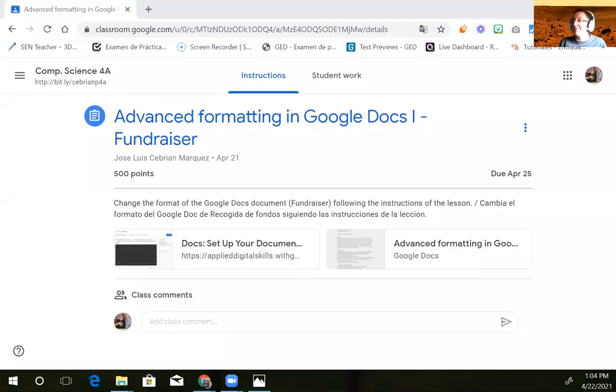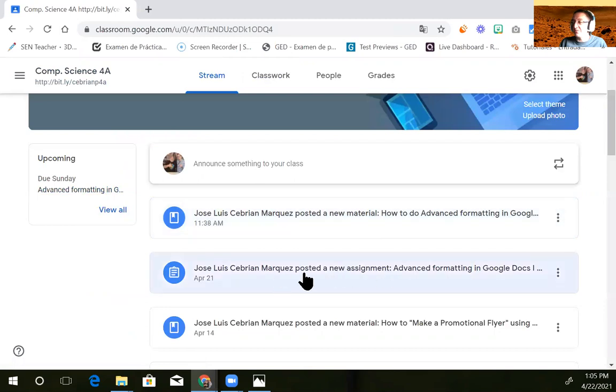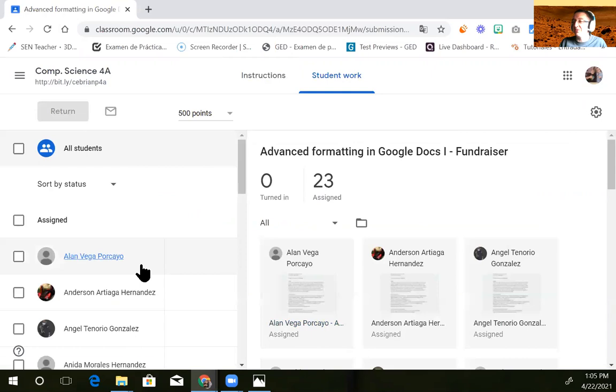All right, for today we're gonna be formatting a Google Doc. Vamos a ponerle formato, vamos a formatear un documento de Google. As you can see right here, I already posted the activity in the Google Classroom. You have it right here. It's the one that is called Advanced Formatting in Google Docs.